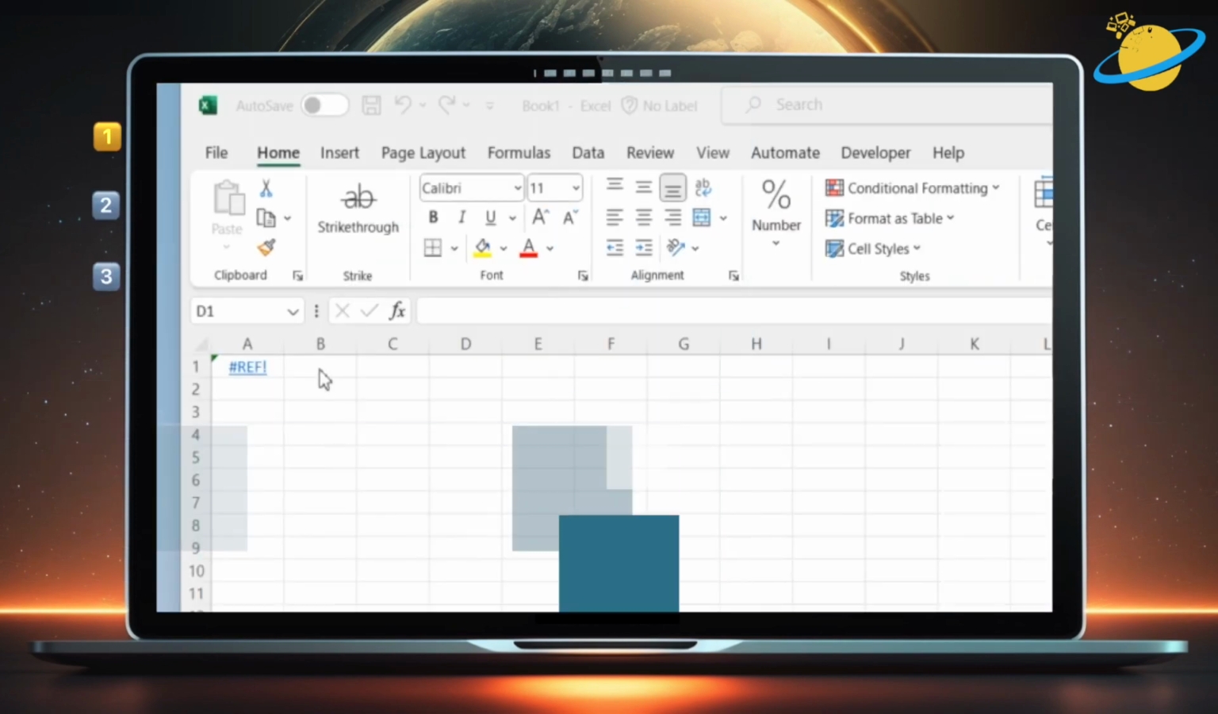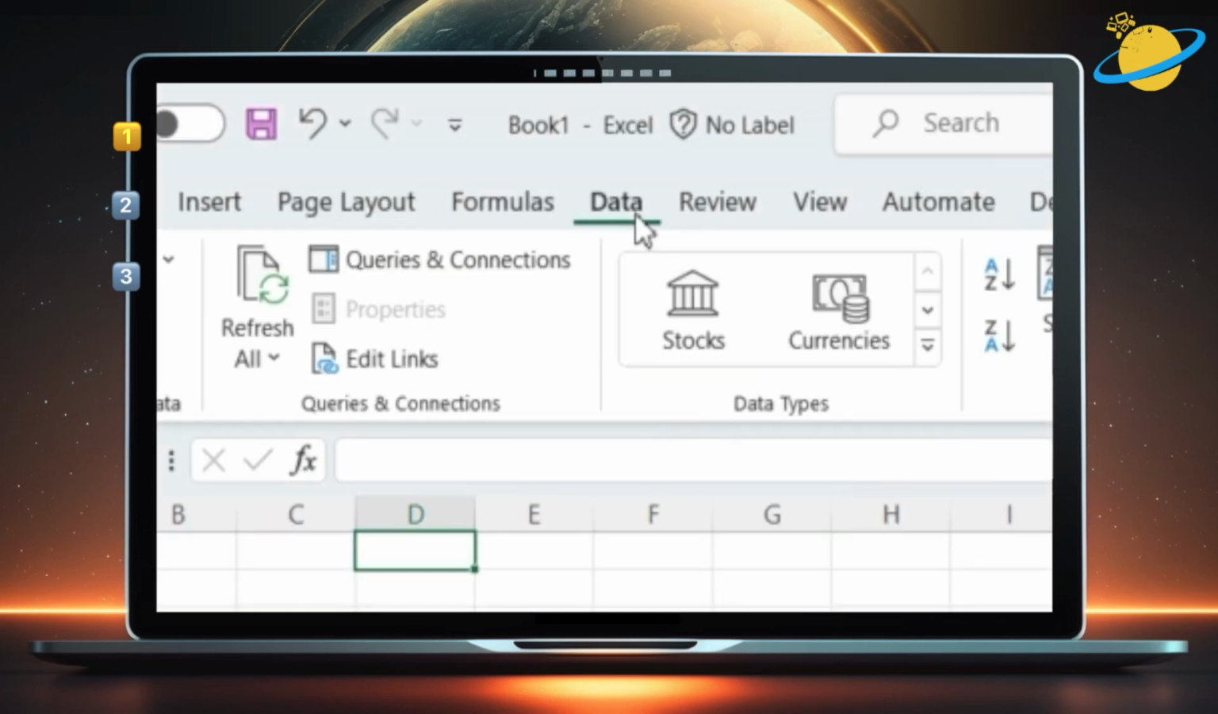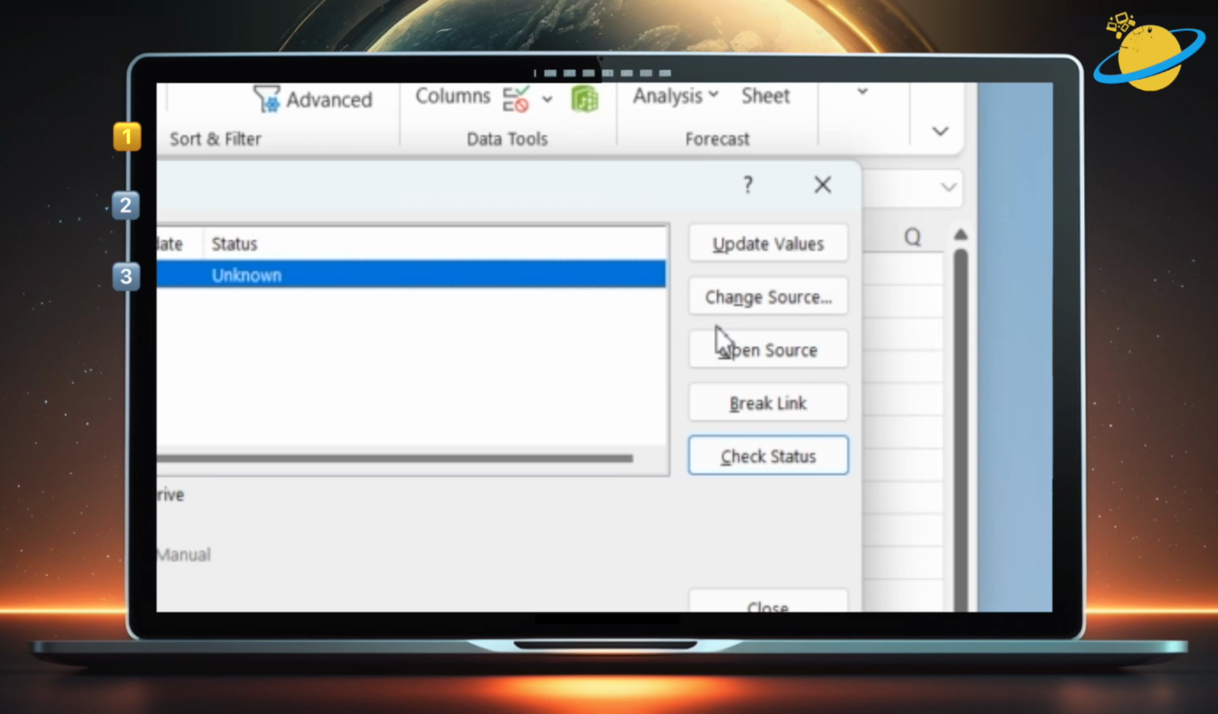If you need to find, modify, or break external links in Excel, the easiest way is to use the Edit Links tool. To do that, head up to Data at the top of the ribbon. Then select Edit Links in the Communications section. If this option is grayed out, it's likely that your links are not configured correctly. You can find a correctly configured external link in the video description. Now you can change or open the source, and even break the links if required.